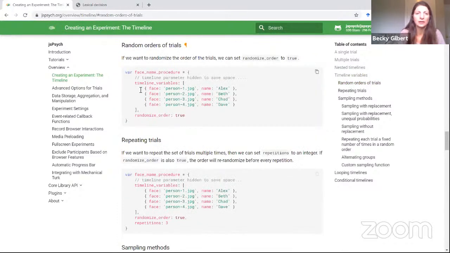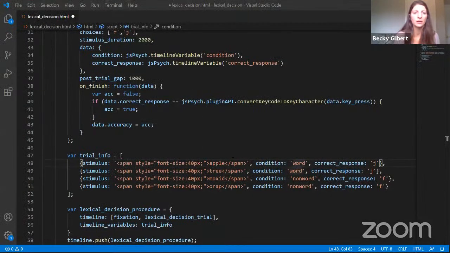So inside of our trial procedure, we can also say randomize order to true. And now each time this procedure runs, this array of trial information will be shuffled around in a different order. In addition, we could do some repetitions. So if we added repetitions into this procedure and gave it the value 2, then it would repeat over that trial array twice. And so we end up with 8 trials instead of 4.